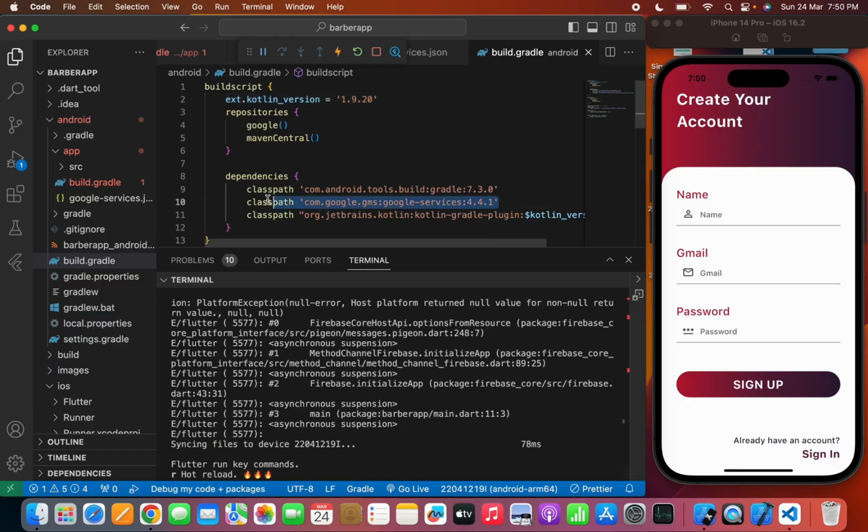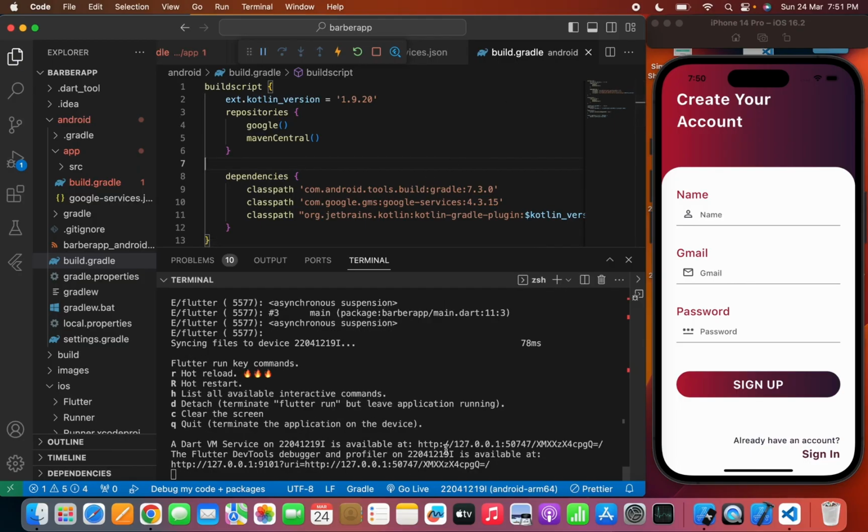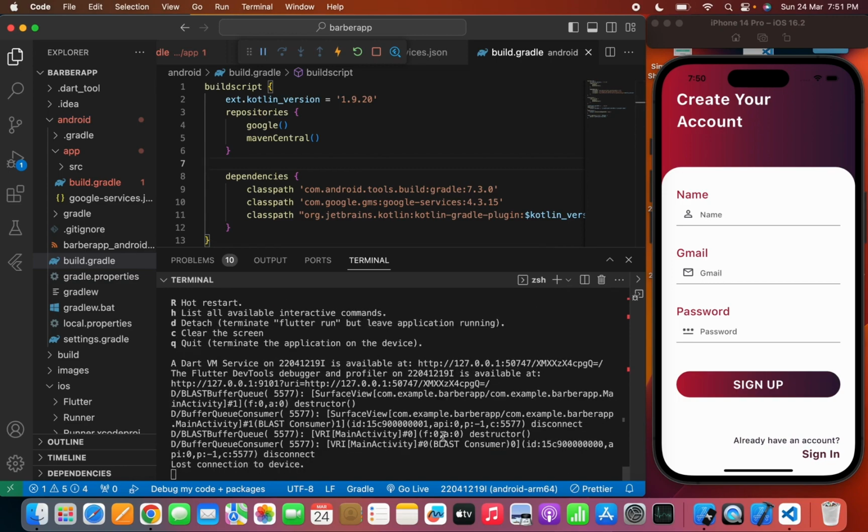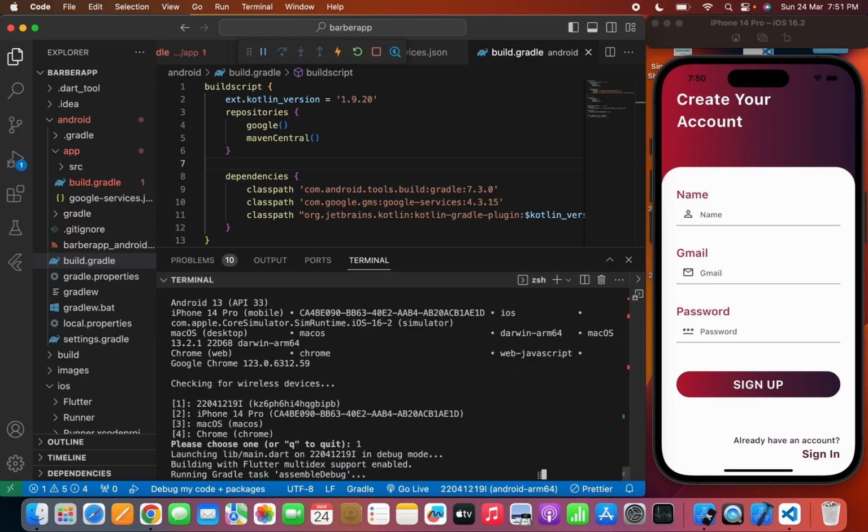So we need to change the classpath version here. I'm going to use a different version in the classpath and it will run successfully. So I'm going to use this version in the classpath. You can copy this exact version according to your need if you are facing this error. Now let's save all the files and we'll again run the flutter run command. So I will write flutter run.